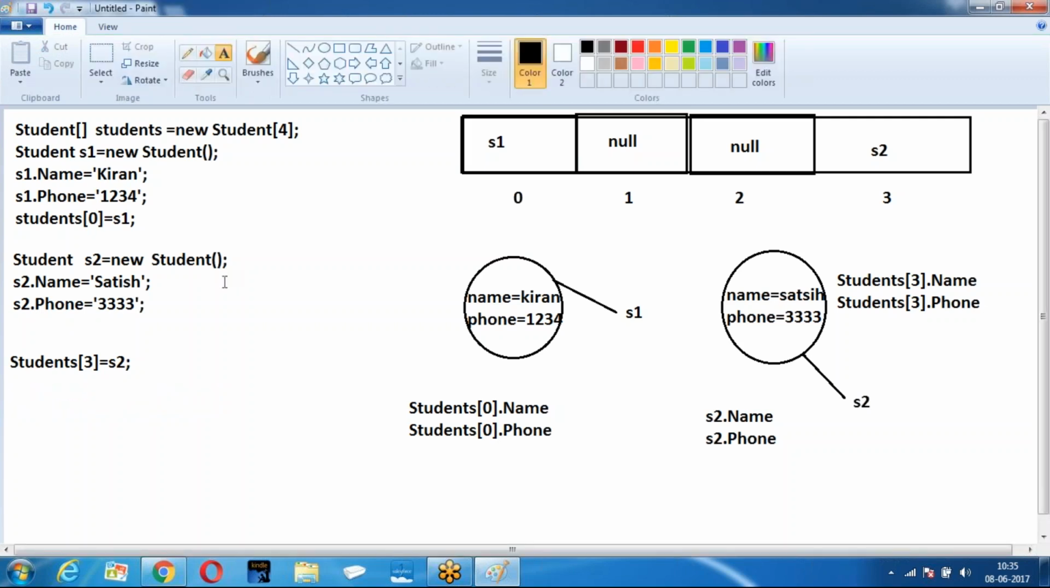arrays. Array of proper class. So in the array, what is stored? Reference of the locations are stored. When you take array of proper class, what is stored in the array? It is not the values which are stored in this array. Because you are referring to the array of student proper class, it is not referring to the values, it is referring to the reference of the location. It is referring to what? Reference of the location. People are clear.